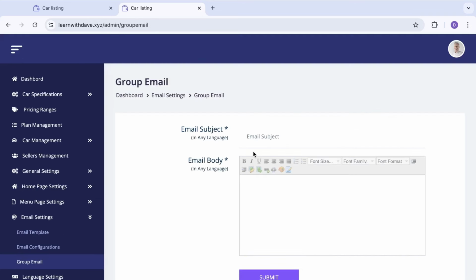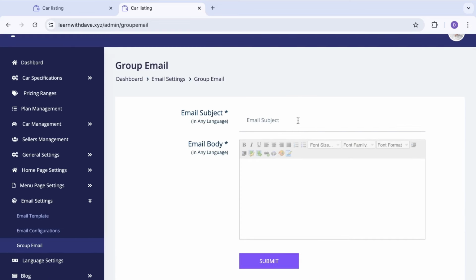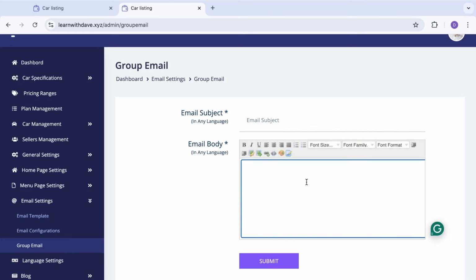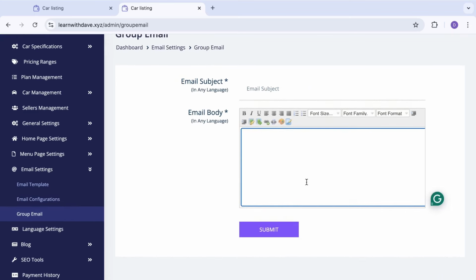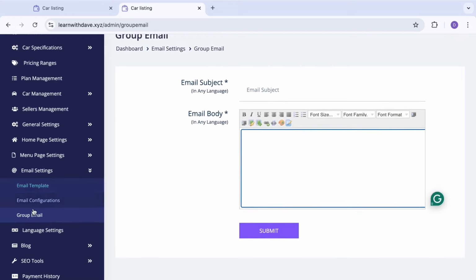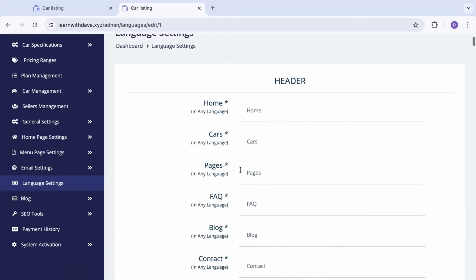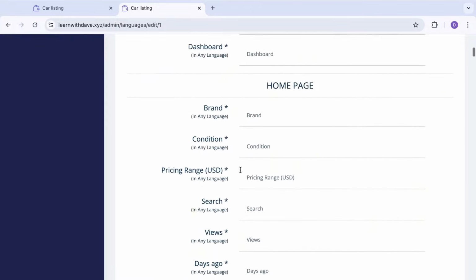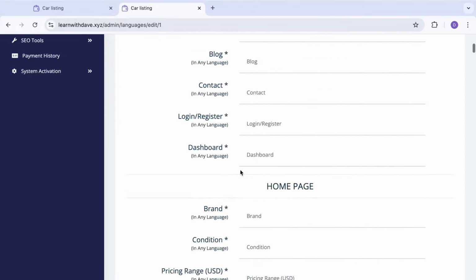And if you want to send in a group email, as you can see, you don't have to list all of the emails because your system has every information about all of your users. So you can just enter your email subject and the body of your email. And once you submit, it will be dispersed to each and every member of your page. And then we also have our language settings. So you can just go through the page, select whatever applies for you.